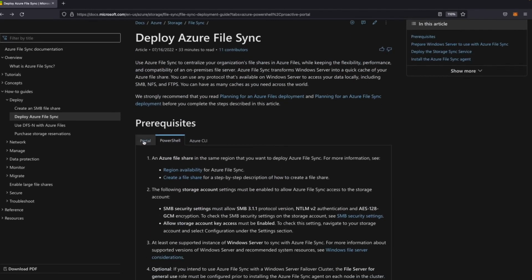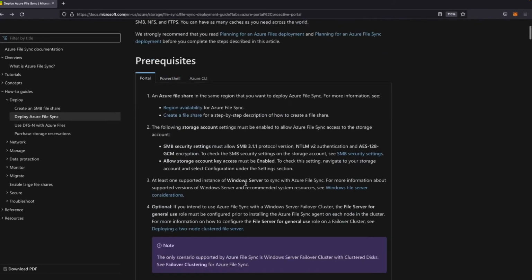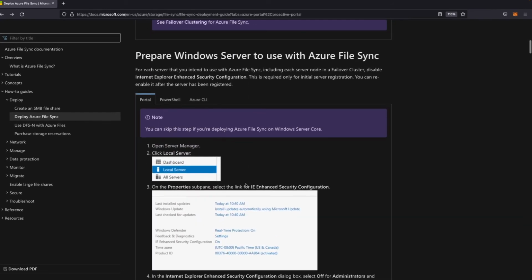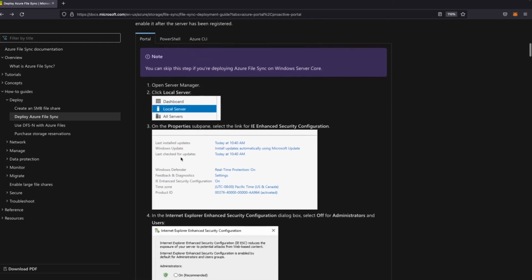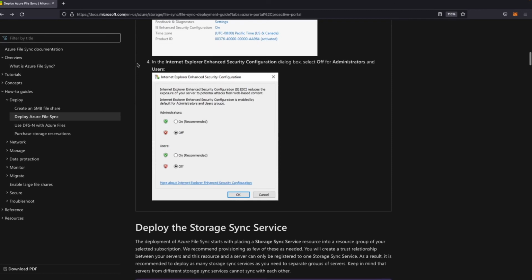And for the second correct option, you're going to find the answer here under Prepare Windows servers to use with Azure File Sync under the portal. They're going to describe all the steps that are needed to follow, and you're going to see for the fourth one, in the Internet Explorer Enhanced Security Configuration dialog box, you're going to need to select Off for both administrators and users.